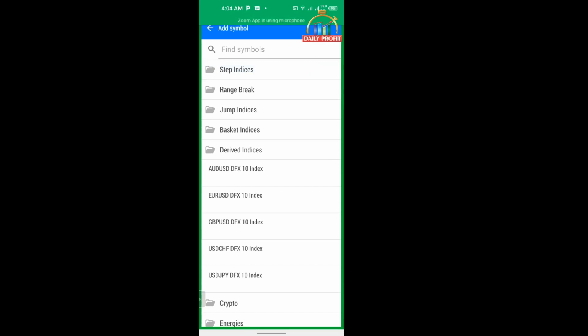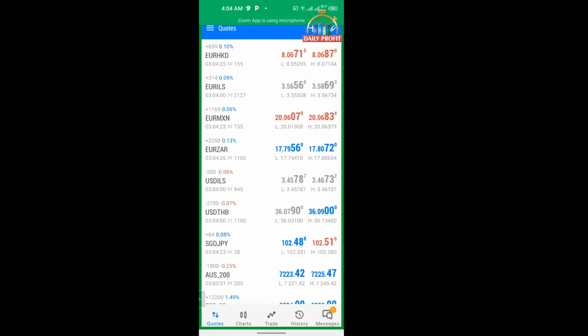You see the step index, the other pairs that we are mostly going to be trading. You get to know over time. So let's not waste most of our time here. We click on this arrow, it goes back.